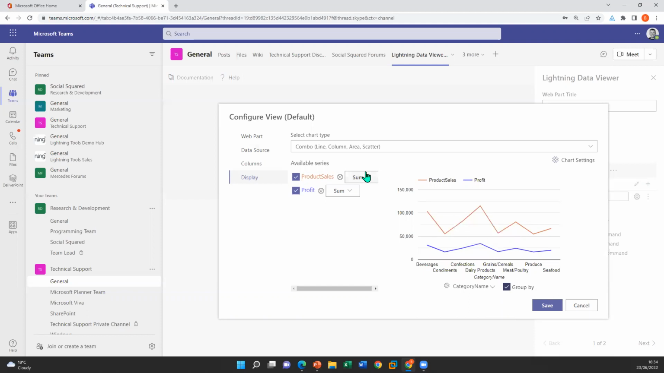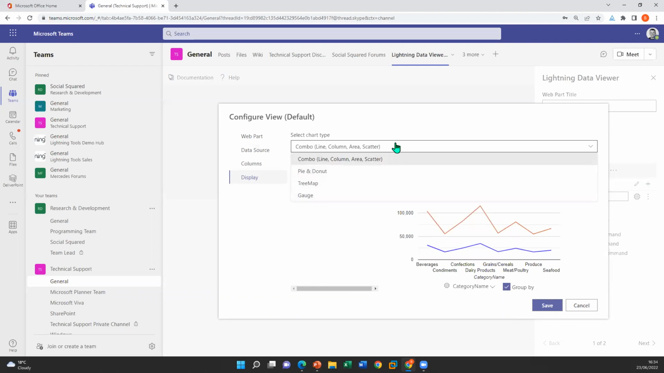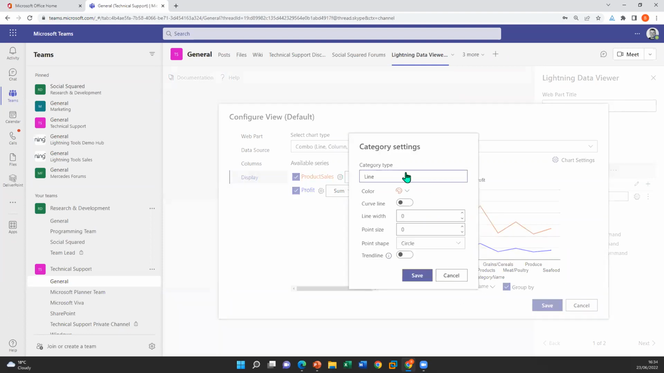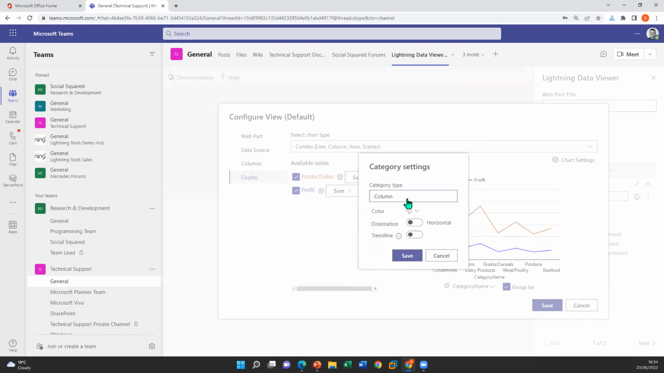And then we get to style the type of chart that we want. So in the drop down here, we've got the different styles with gauges and tree maps, etc. I'm going to stick with the combo chart. And for our product sales, I can choose an aggregate function. So both of these are going to remain as sum, but I could change it for average or count and so on. And then for things like the category type, I'm going to make this one a column.